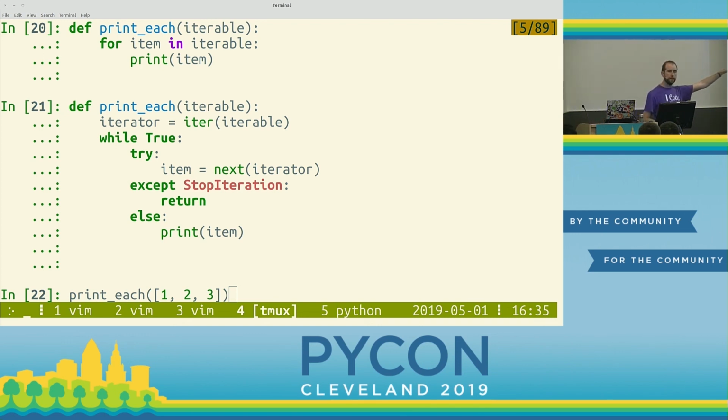Would we ever write code like this? Not really, not often. It's very rare that you're going to ever write code that uses this next thing over and over using a loop because we have a for loop. Our for loop is our special construct in Python for doing this work for us. If we've got an iterable, the for loop will grab an iterator from it and loop over it using next over and over for us.